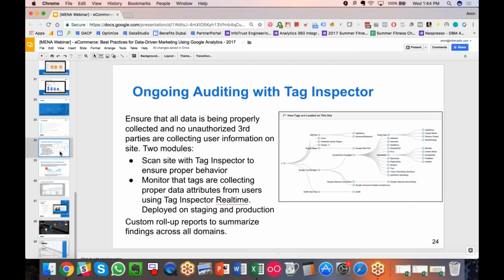Now, as far as maintaining data quality, this is a really big problem that we've experienced with a lot of the larger e-commerce and online businesses: maintaining the integrity of your data, or having data quality ongoing beyond that initial implementation or setup and design. Testing repetitively daily can be a really time-intensive, time-consuming task, so internally at InfoTrust, we built a tool called Tag Inspector that can help automate and audit the data collection ongoing.